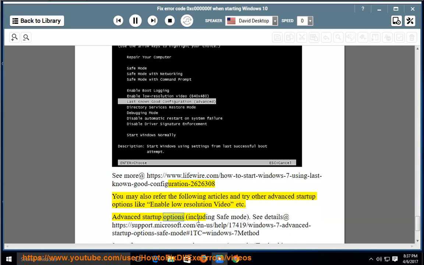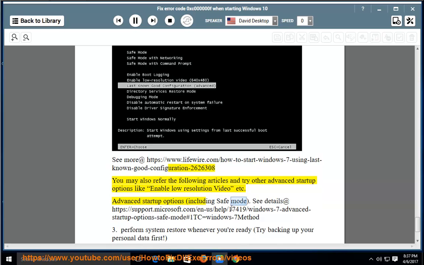Advanced startup options, including safe mode. See details at https://support.microsoft.com/en/help/17419/windows-7-advanced-startup-options-safe-mode.